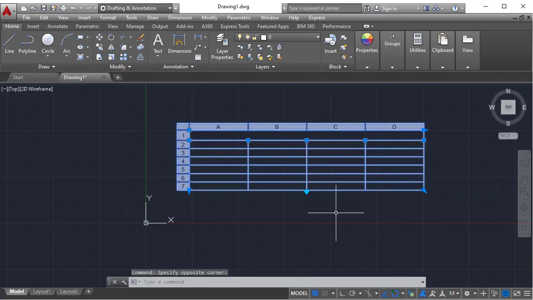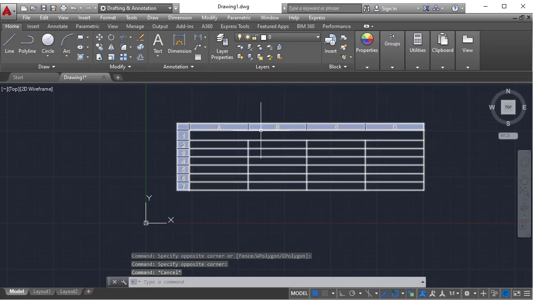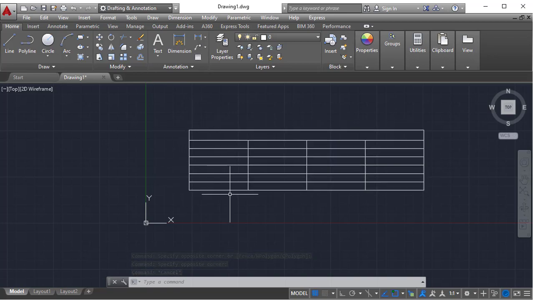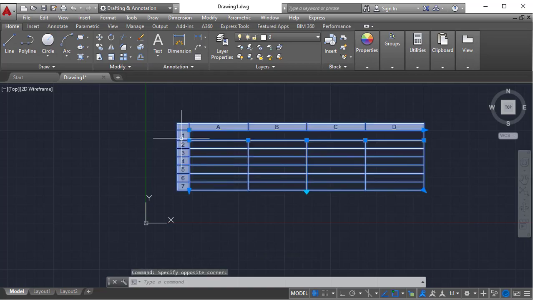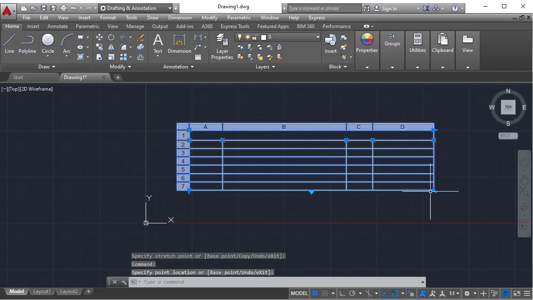In AutoCAD we can edit the table again and again. How many times you want, that's not a problem. If you select on the lines, it is highlighted like this, and you will get these grip options. You can change the width of individual cells like this. And if you want, you can drag it and stretch it like this. You can change it with the grip points.